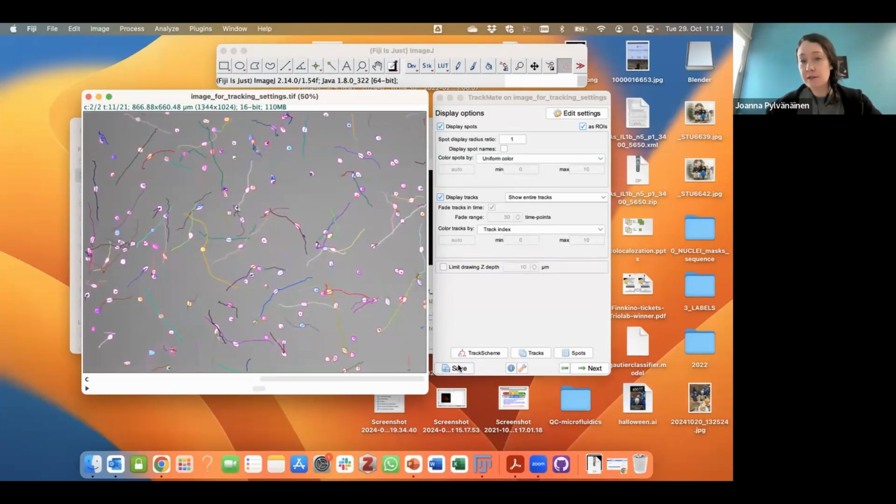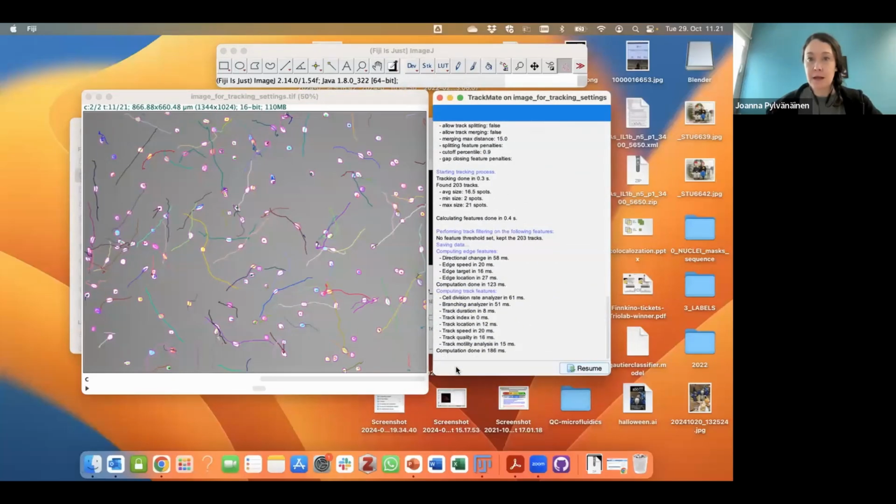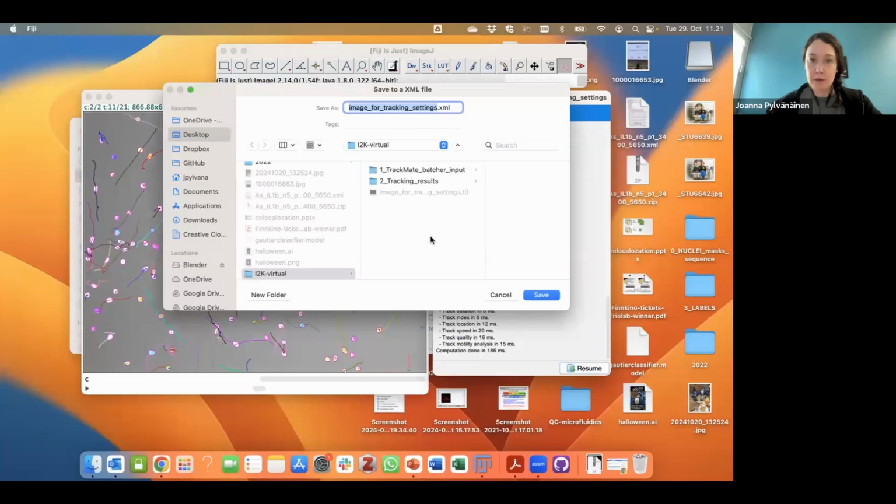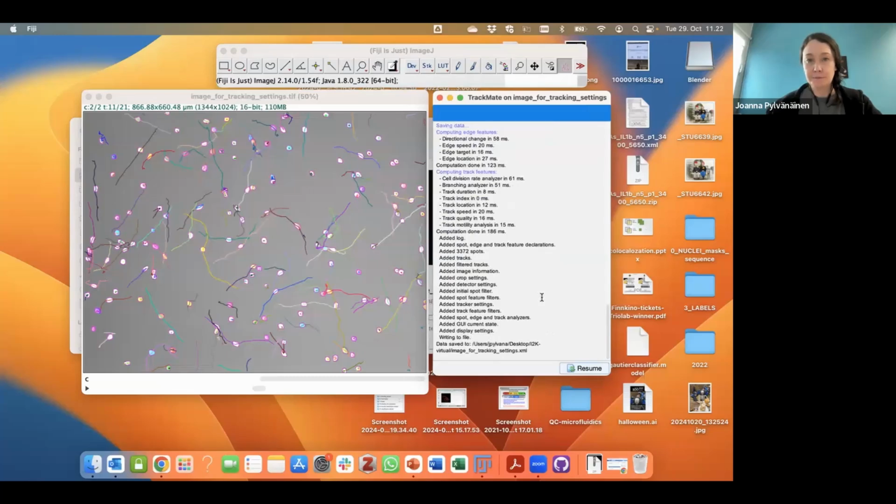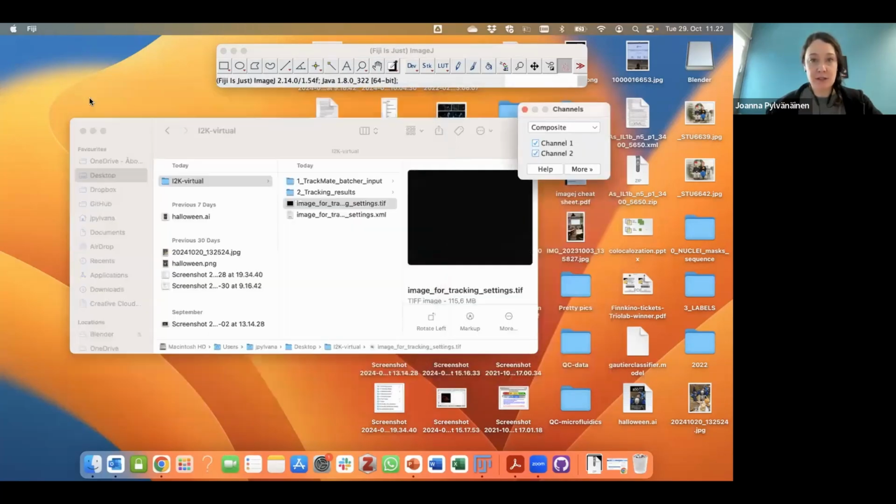So now we have designed our tracking settings. To save this, you have this little save button on the bottom. Please click that. It should open a window where you can save your tracking settings. I'm just going to save it in the same folder over here. And now we have the tracking settings saved. We can close TrackMate and the image at this point.